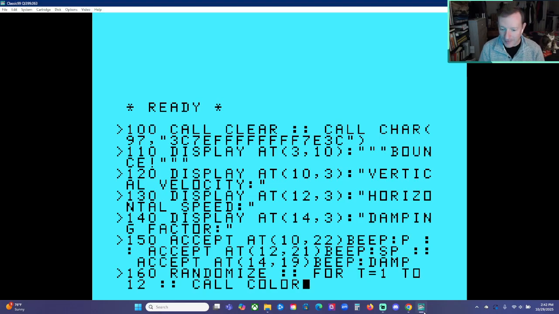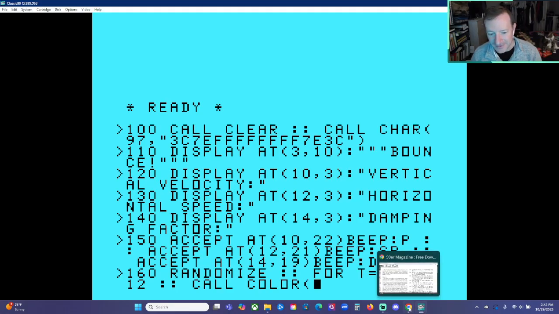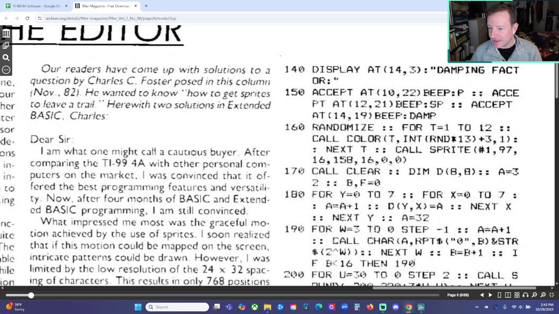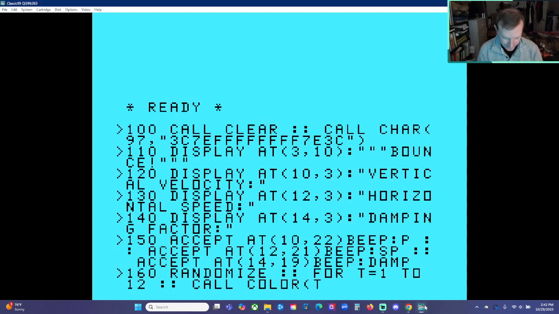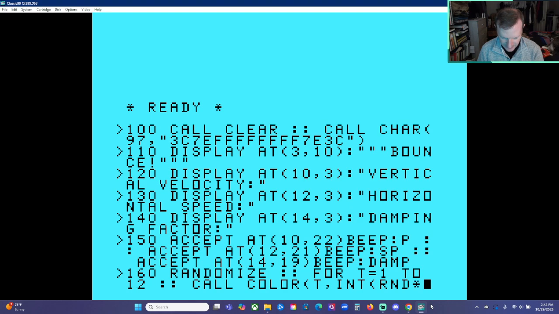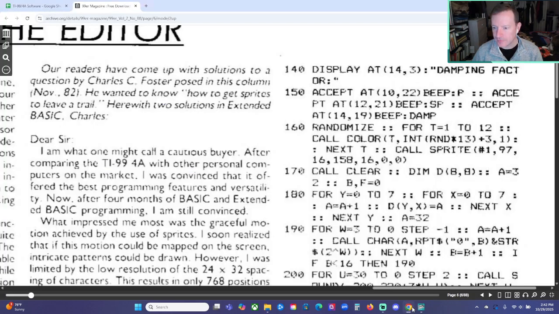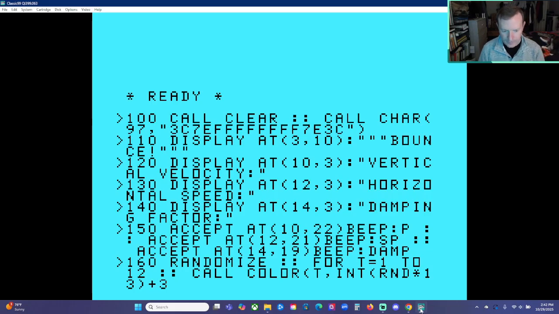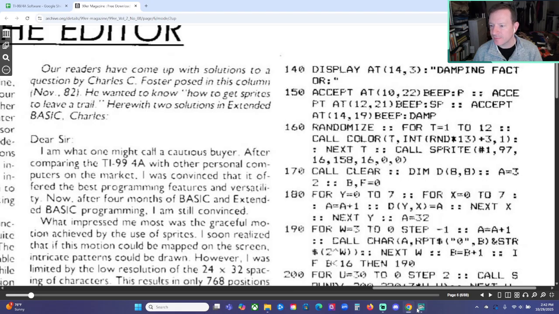I don't know why anyone would write a program in Basic, Extended Basic or otherwise, on TI Basic or TI Extended Basic that doesn't use color. It's such a colorful computer. Okay, t, comma, integer of r in d times 13, plus 3. Okay. Comma 1.